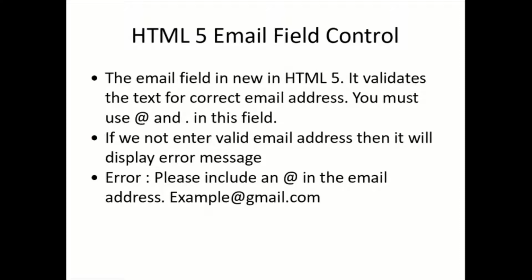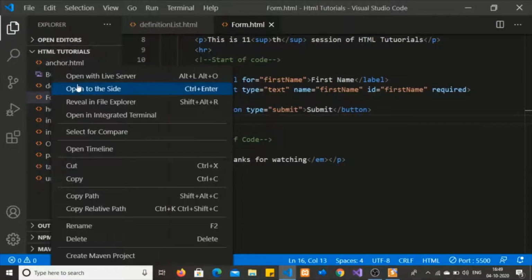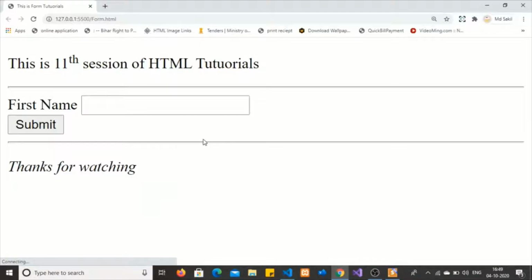That's it about the presentation. Let's move to the code editor so we can take all these things in action. I'm going to continue the previous code so that we can design a registration page form at the end of this session. If I will run this document on live server, you may see the previous code.